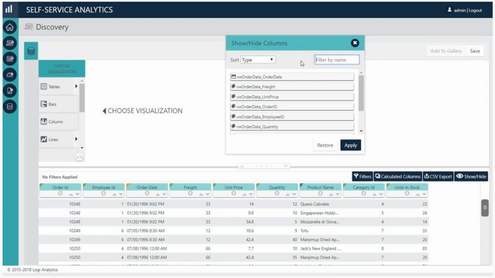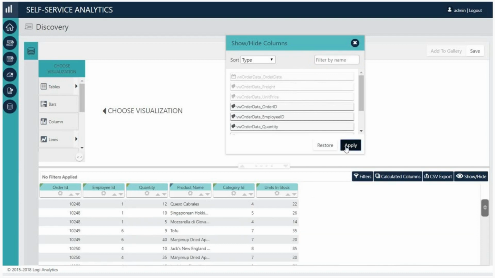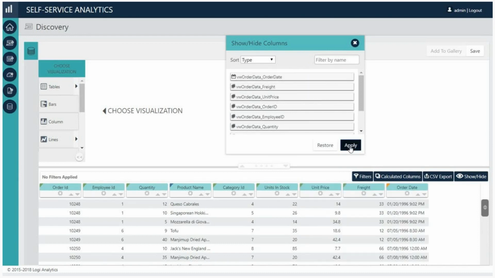In the dialog box, click one or more column entries to show or hide that column, and then click Apply. Click an entry a second time, followed by Apply, to toggle its visibility. The Restore button undoes any changes that were made. When you restore or unhide a column, it does not reappear in its previous place in the table. Instead, it appears at the far right-hand end of the columns, which may not be viewable without scrolling.